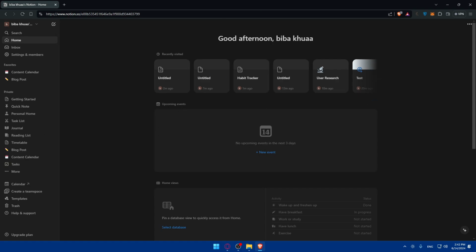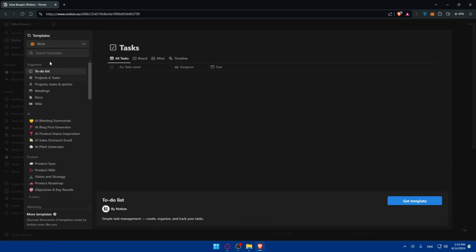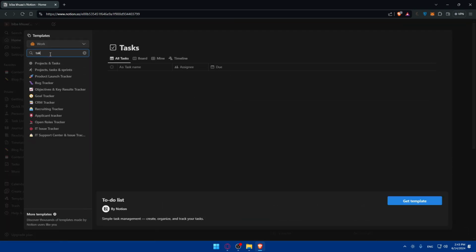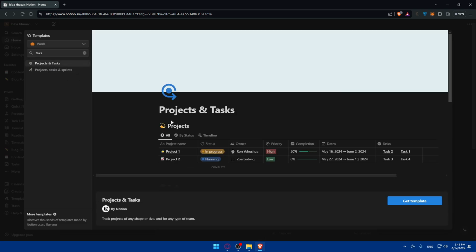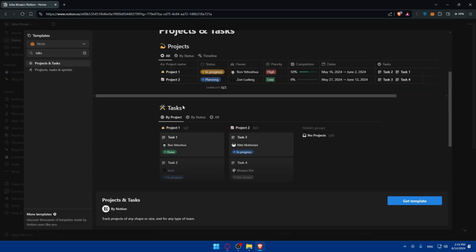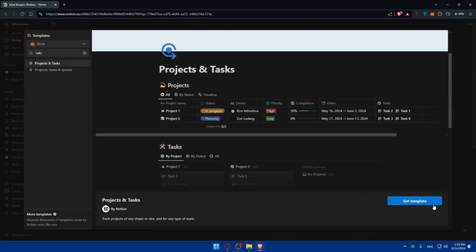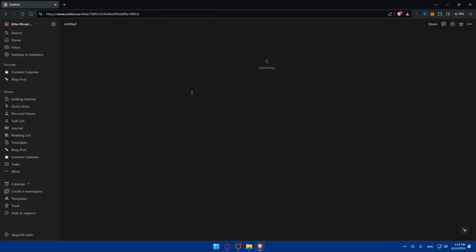Once you are here on the home screen, you can start by creating a new page, for example, or choose one of the templates that they have for your recurring tasks. For example, I'll just go here to templates, and look for something like tasks. Sorry, not tax. So tasks, as an example. Okay, it seems like a good template. So I'll just click on Get Template to use it.